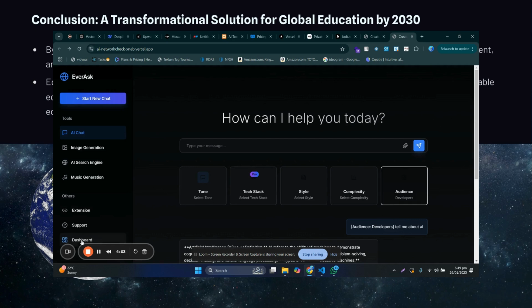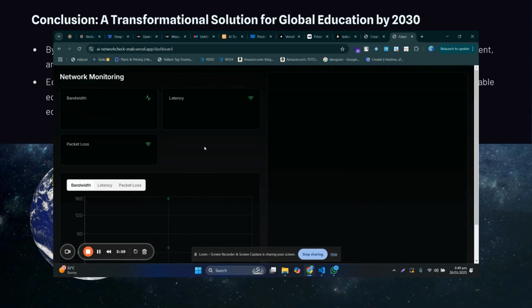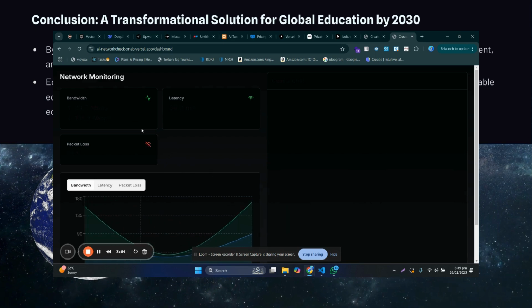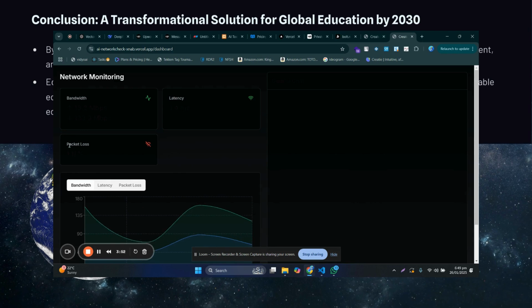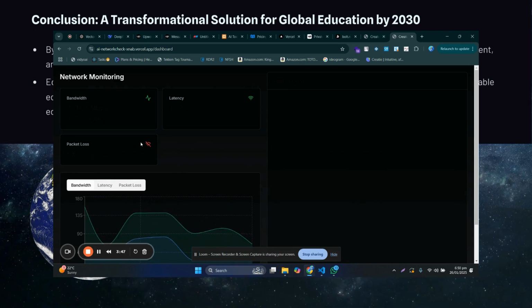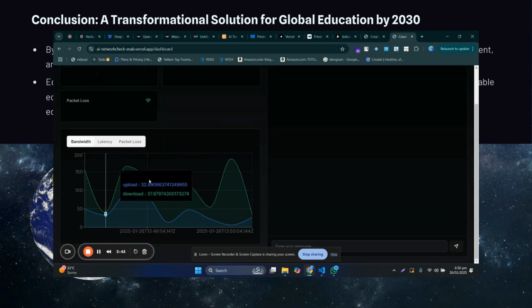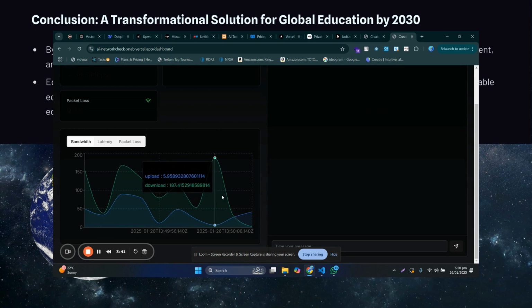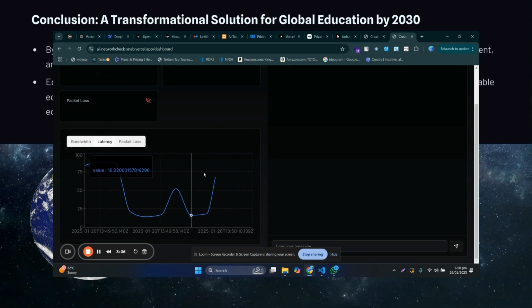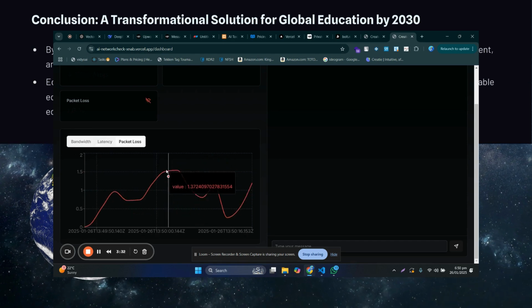The next thing I have done is the dashboard. Here we can measure our network characteristics and attributes and its statistics. Here it tells the bandwidth, packet loss. As you can see, I am having some packet losses, so it's showing that red icon. Here it's measuring bandwidth. What's the bandwidth of my network? Here we can see the live measurement of latency, and this is the packet loss.